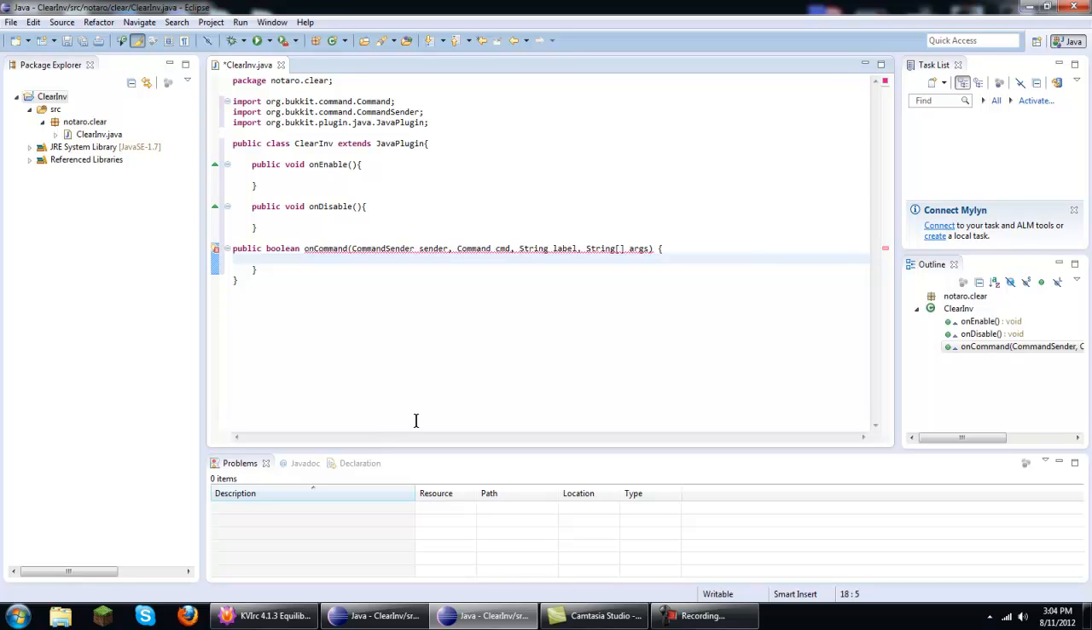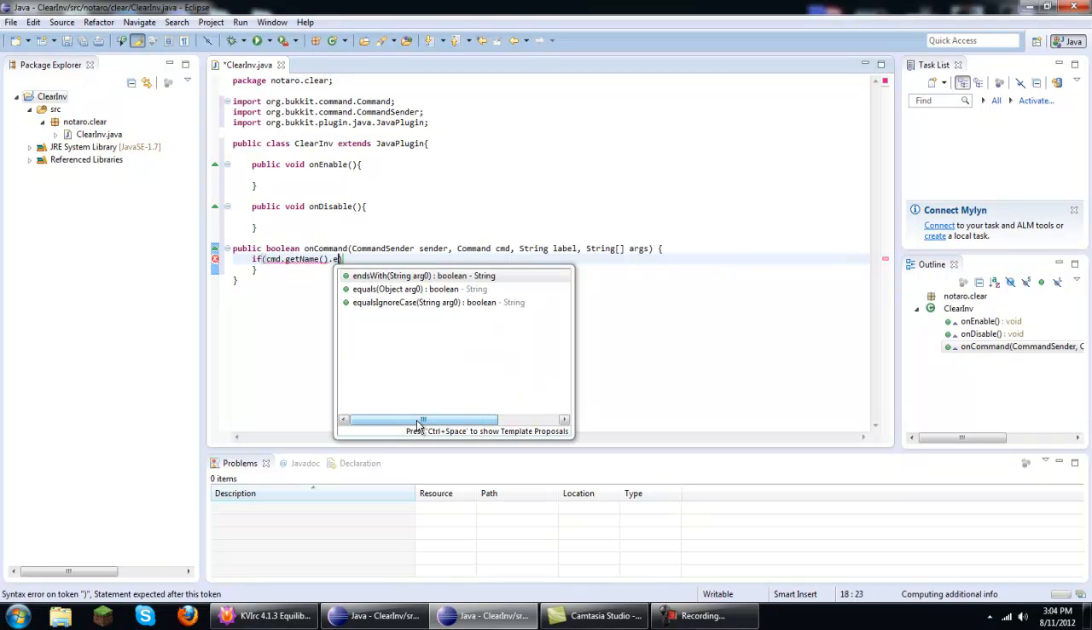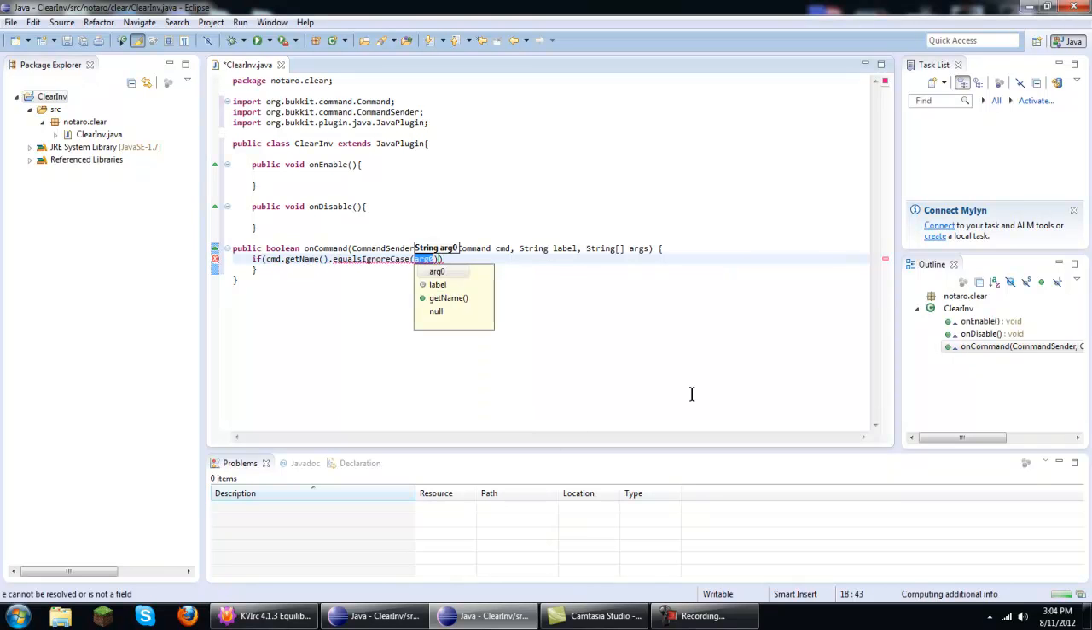So now we're going to add a couple of if statements. If cmd, because that's what we named it, dot getName, those parentheses, dot equalsIgnoreCase, and now here's where you put in the name of the command. We're just going to call it clear. Open bracket, enter, there's your close bracket. I just like to make them so you can see them better.